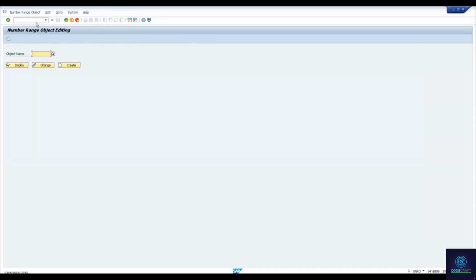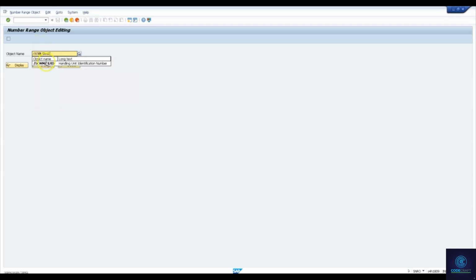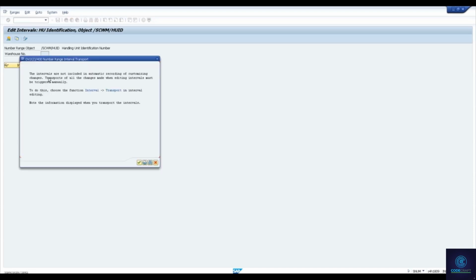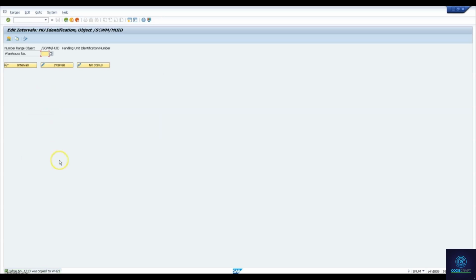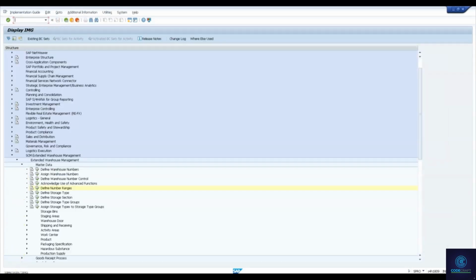Let us go into SNRO and maintain number ranges for handling units. The object name is SCWM_HUID. So handling unit number range is also at warehouse level. Same as we did for other documents, we are going to copy from 1710 and maintain the same number ranges for our warehouse. So these are all warehouse-specific number ranges. Since we have created our own warehouse, we are maintaining our warehouse-specific number ranges.